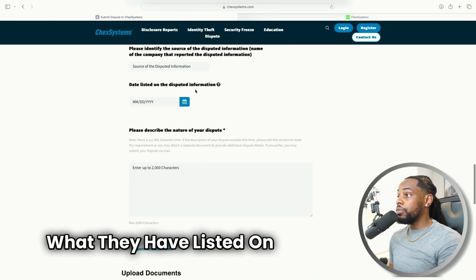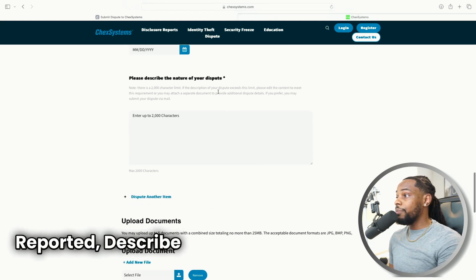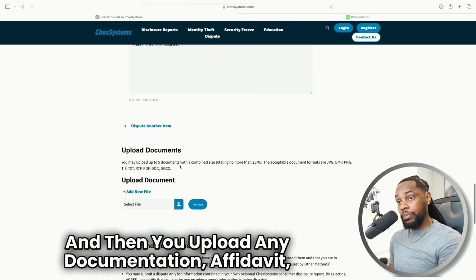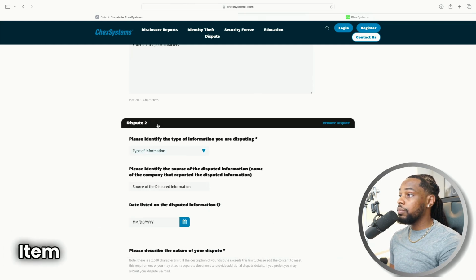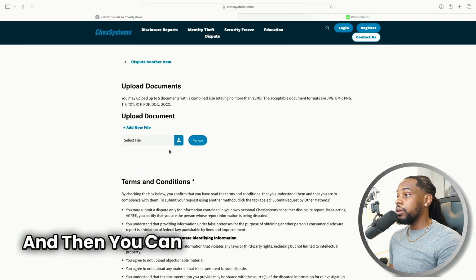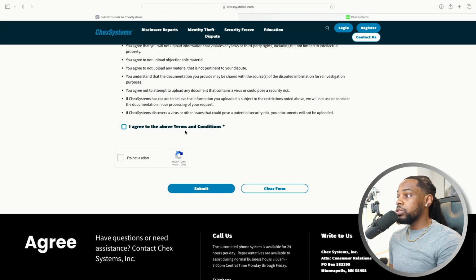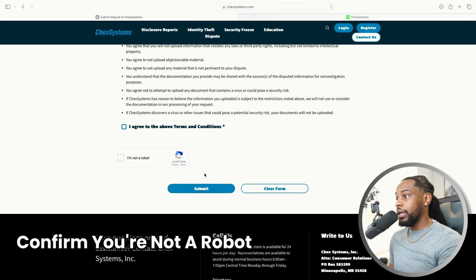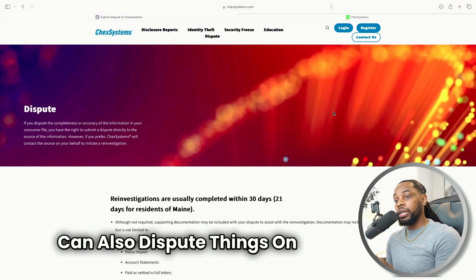Listed on the disputed information, put the date the information was reported, describe the nature of the issue, and then you upload any documentation, affidavit, police report, whatever you need to add. You can also click here, dispute another item, and then you go number 2. You can do that, and then you can, of course, again, upload documentation, agree to terms and conditions, do the captcha to confirm you're not a robot, and then submit. So that is the alternative method that you can also dispute things on Chexsystems.